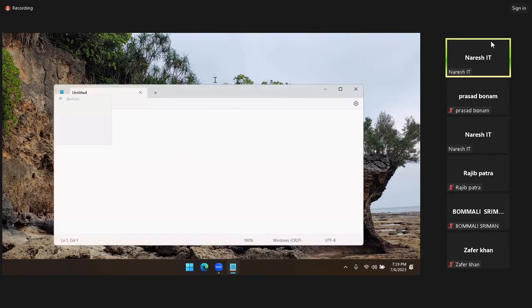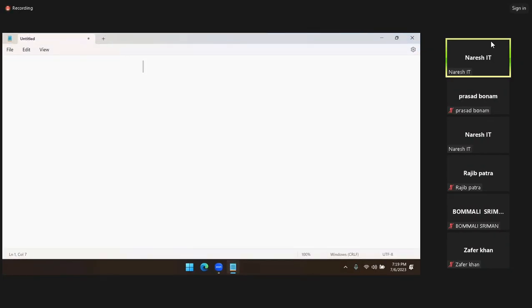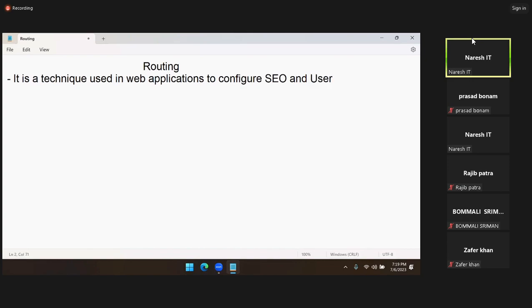Discussing routing. So for routing, a few basic points I already explained: routing is a technique used in web applications to configure SEO and user-friendly URLs.